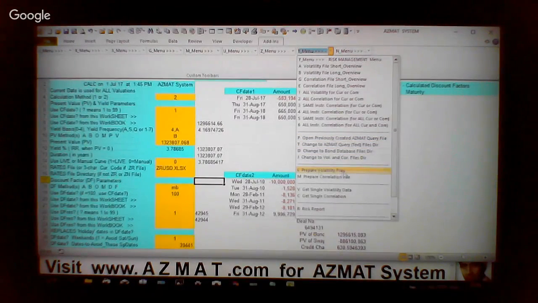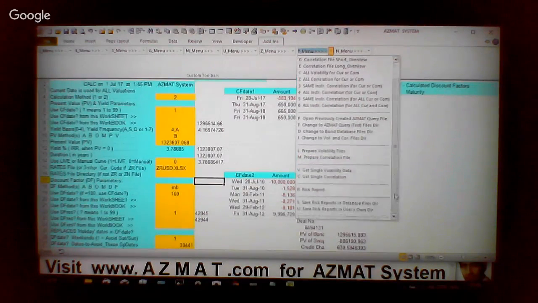Prepare volatility files, prepare the correlation files. Again, you will see what these commands mean and what they actually do when we use them. Get single volatility data, get single correlation, risk report. This is a large report, which you will notice when we start using it.